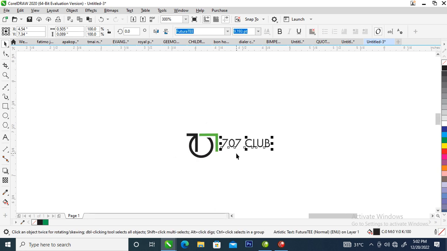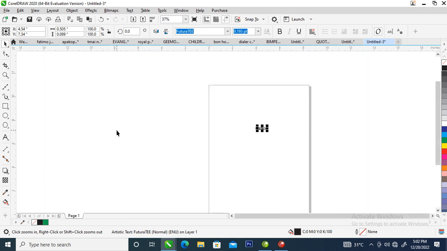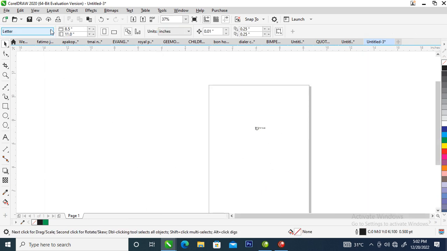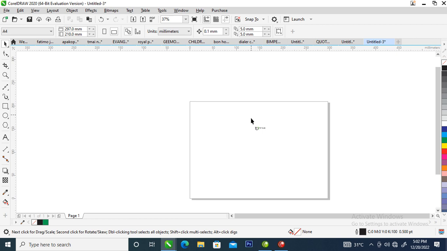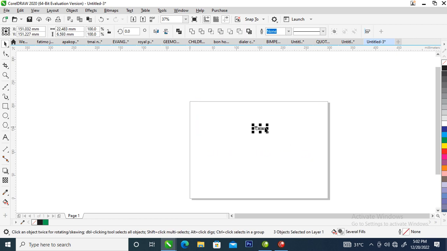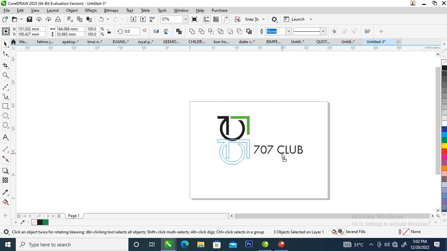So here we are through with that. So what we're going to do next is to go over and turn our page to A4. So we are turning it into a backdrop. So right now let's make this a little bit bigger just like so, then we'll position it to the center.